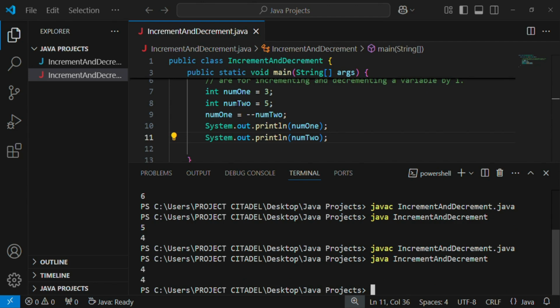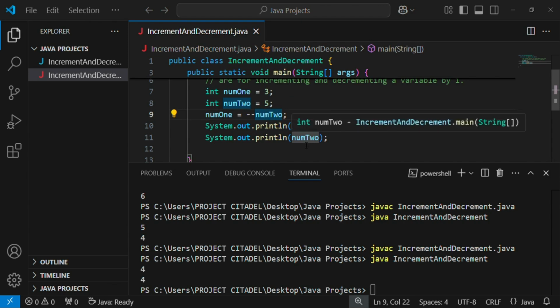4 4. We are trying to say subtract 1 from num2. After subtracting it, assign it to what? num1. Then since the value of num2 has been decremented, it will continue to use the value of num2. So that's just what the increment and the decrement operators do in Java.